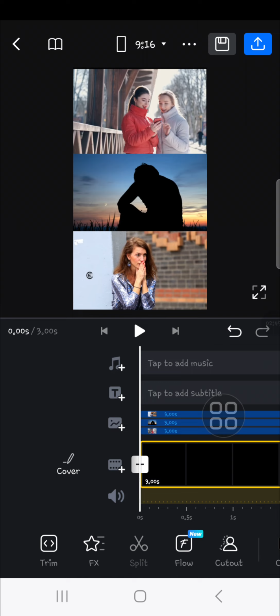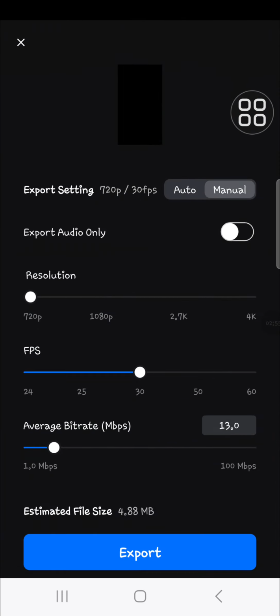Okay, and then once you're ready to save it guys, you can click on this icon, and then you can click on export. But before it, you can choose the resolution. You can choose up to 4K, and then just click on export.